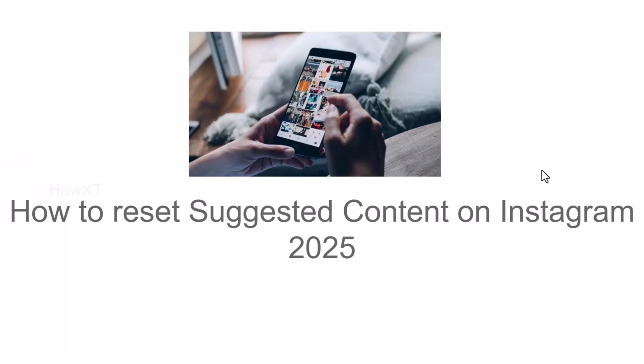Good day to everyone. Today I would like to share how to reset suggested content on Instagram in 2025. Let me show you how to do that.